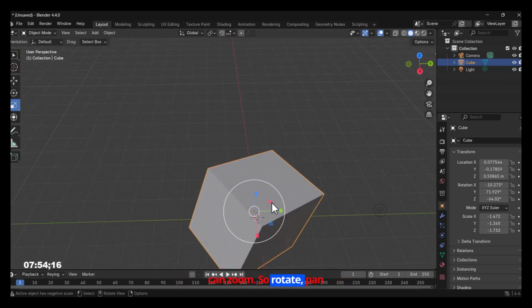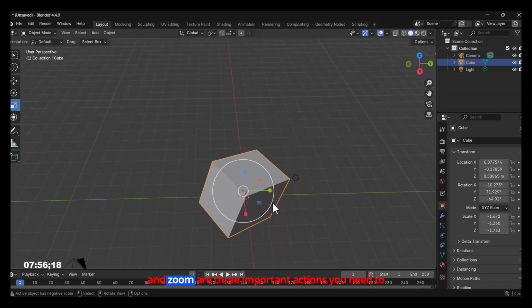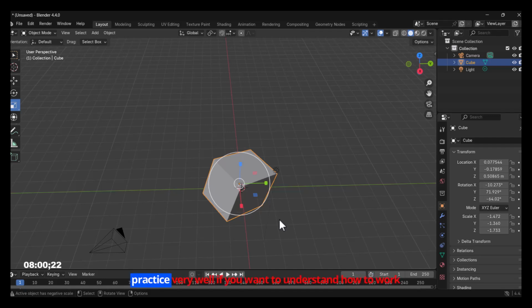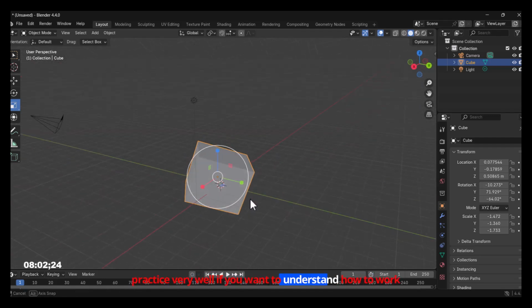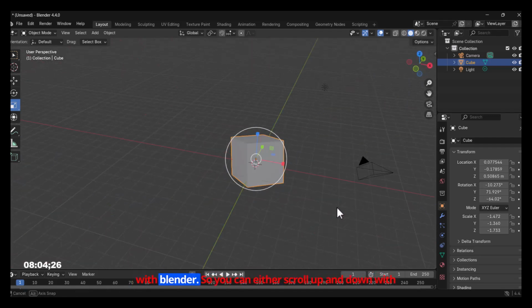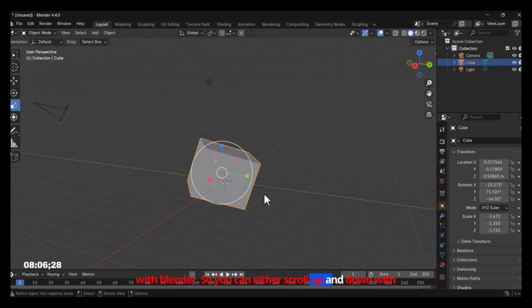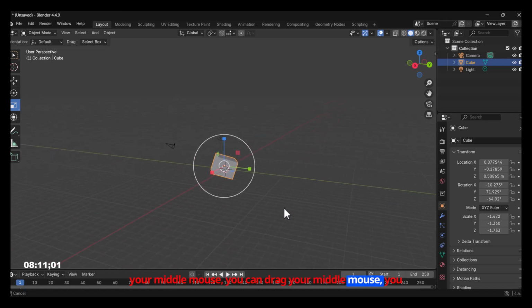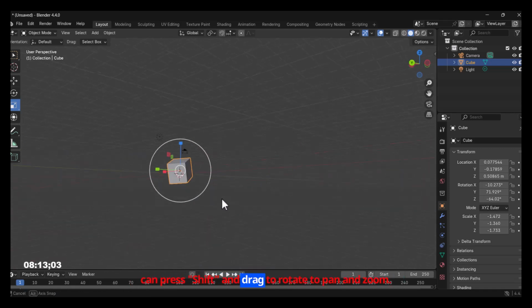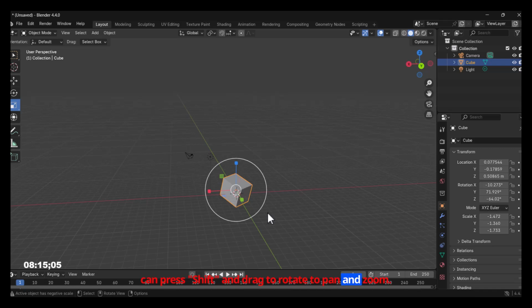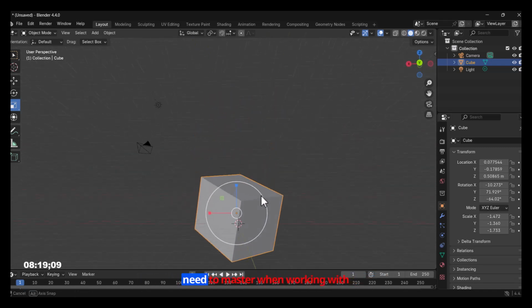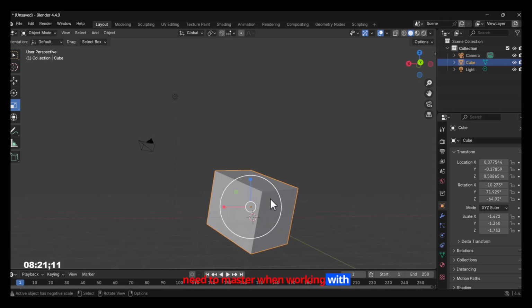So rotate, pan, and zoom are three important actions you need to practice very well if you want to understand how to work with Blender. You can scroll up and down with your middle mouse, drag your middle mouse, or press Shift and drag to rotate, to pan, and to zoom. These are three important actions you need to master when working with Blender.